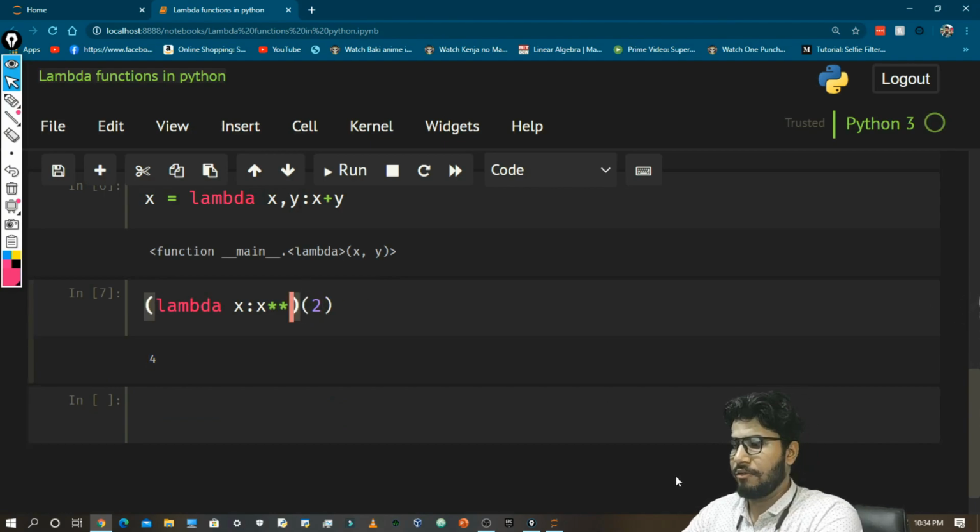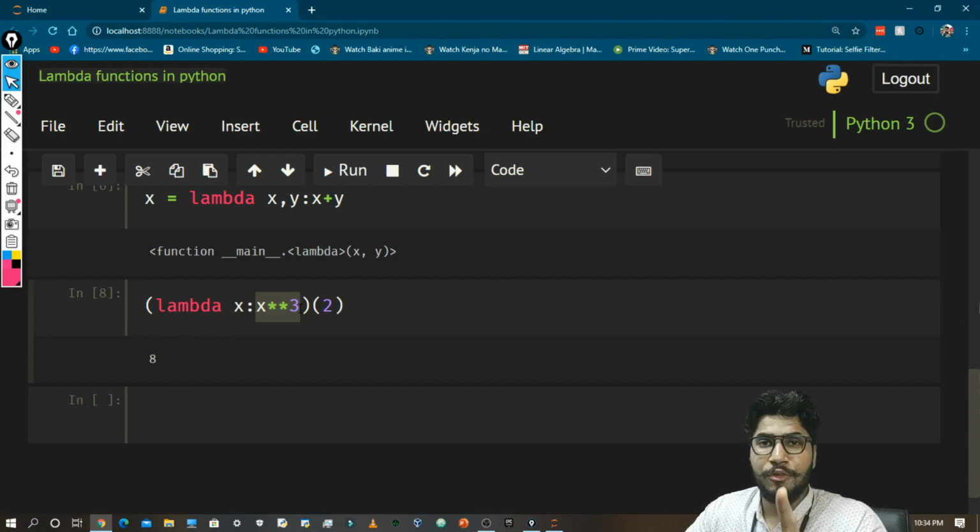And if I want the cube of a number, then we can do it like this. But always remember, guys, that it can have as many parameters as you want, but it can only have one expression, and by expression I mean this. So be careful about this, guys.